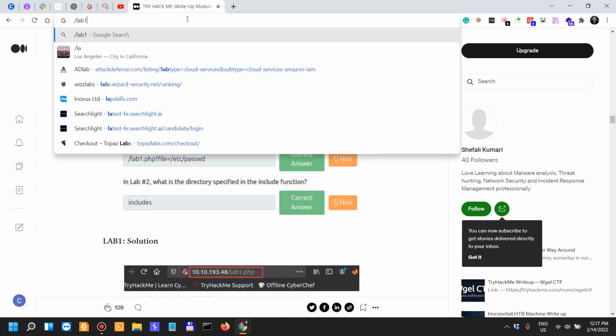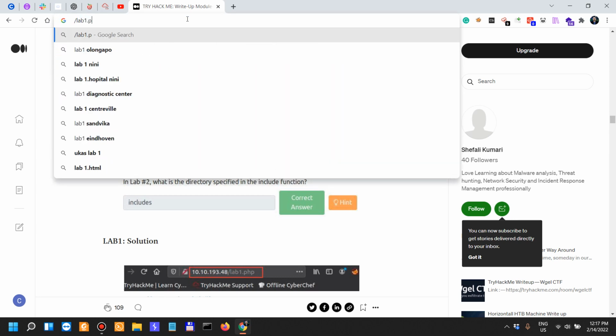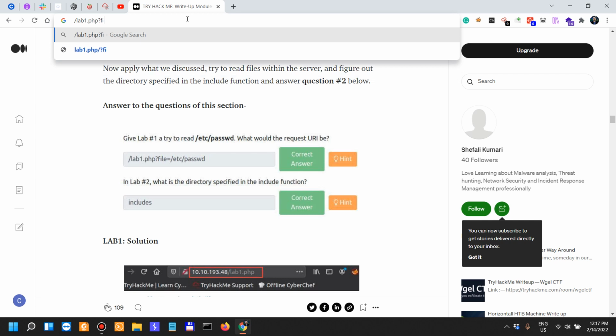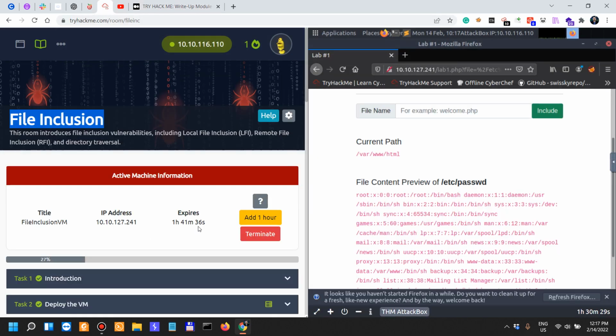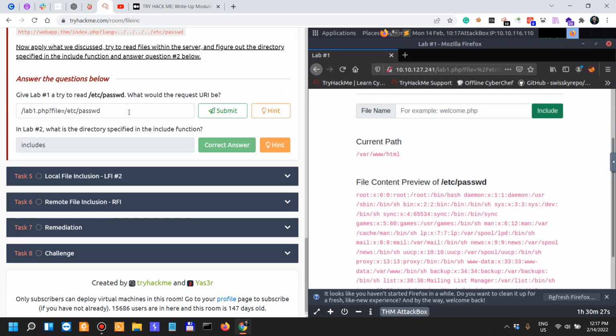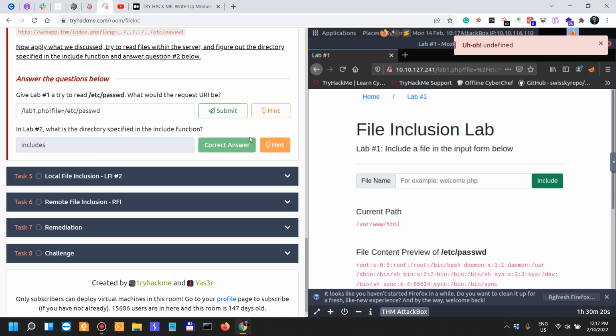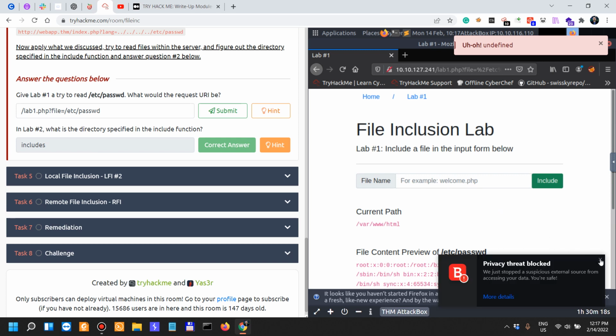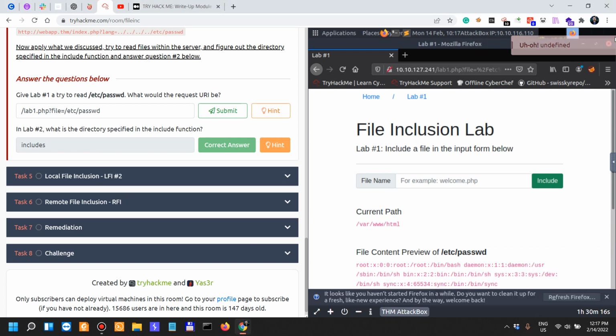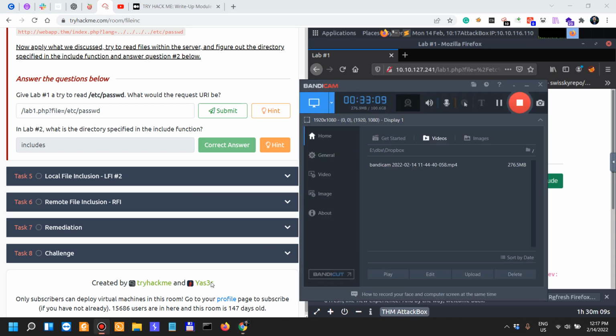It's /lab1.php question mark file equals /etc password. It's exactly what I did, right? So it's the same thing. But anyway, I believe we should end this video here and then move on with the rest of the tasks in subsequent videos.